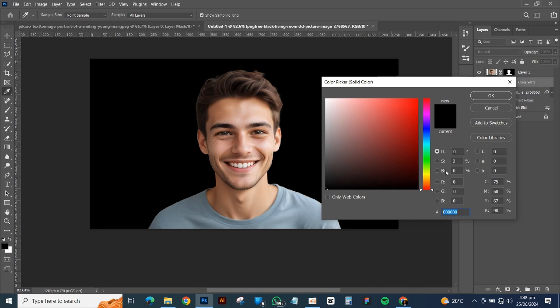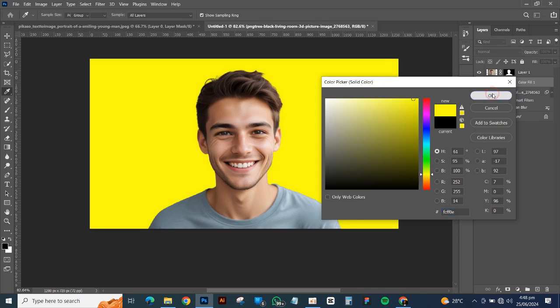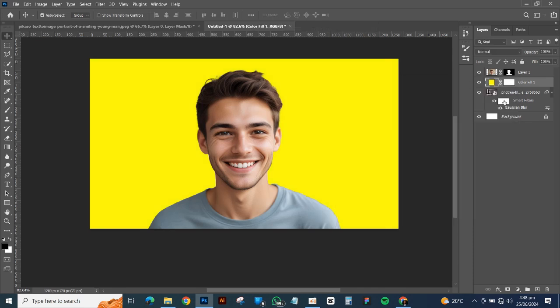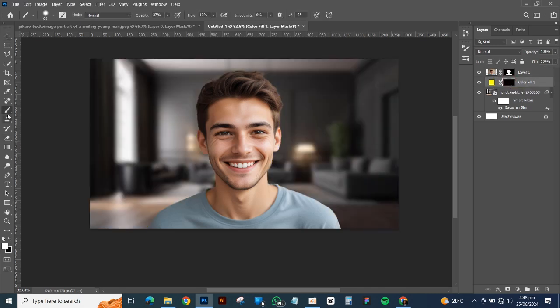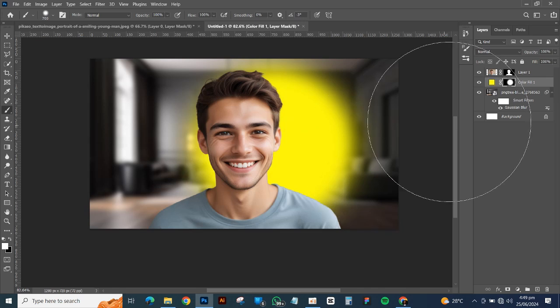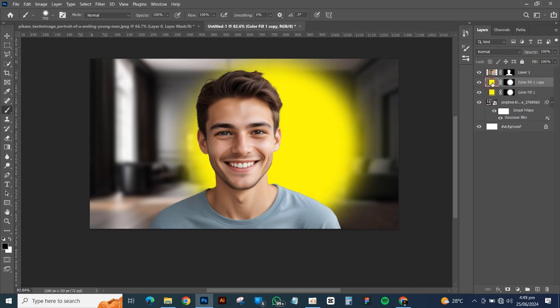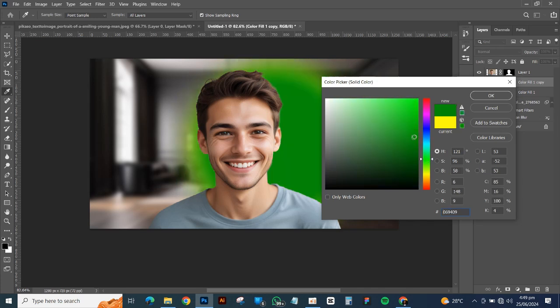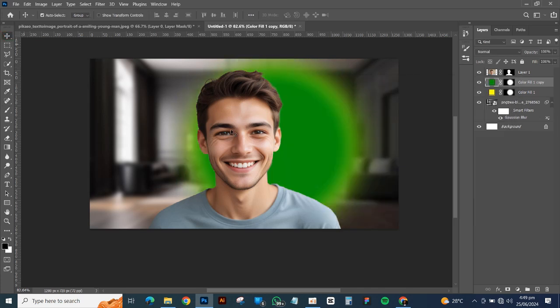We'll create a solid layer. Go down, click on solid color. Let's pick a bright yellow. Click on the mask and Control I to invert it. After the inversion, go to your brush tool and make sure the flow is on 100 and the opacity too should be on 100.